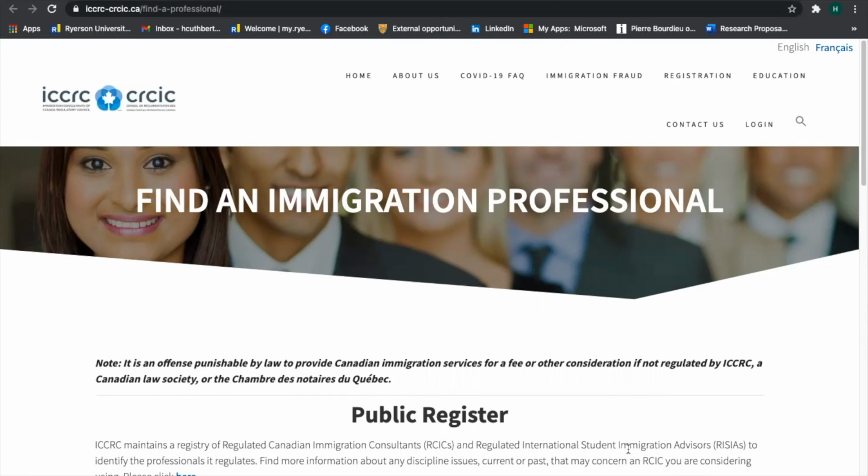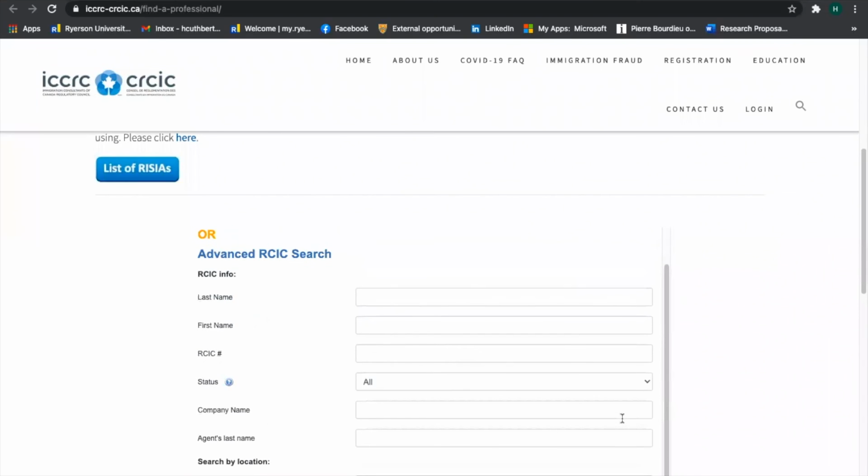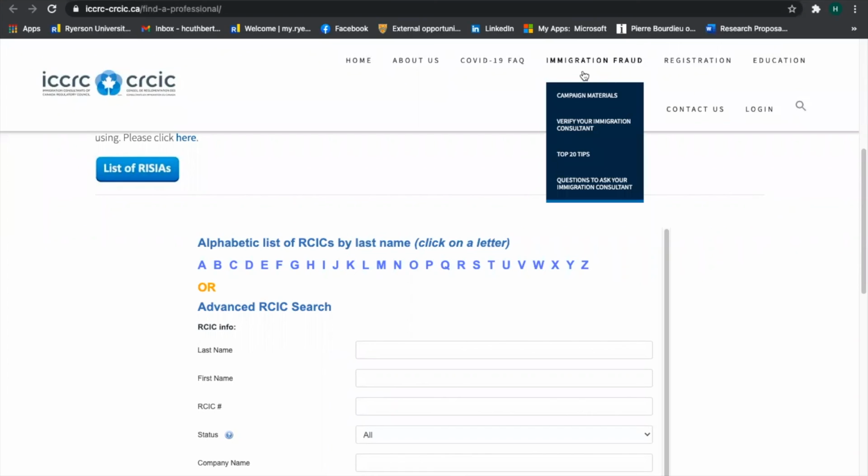So this takes us to the Immigration Consultants of Canada Regulatory Council's website, where they house a public register of regulated Canadian immigration consultants and regulated international student immigration advisors who are permitted to advise you on your immigration case. So much like we saw on the Law Society of Ontario, you can go into this registry and type in any information of an individual you're considering hiring to verify that they are admissible to represent you in front of any governmental bodies. This is a really important step because, as you can see, even right at the top here, immigration fraud is something that can happen to anybody. So we want to make sure we're gathering all of the information possible before making our decision.